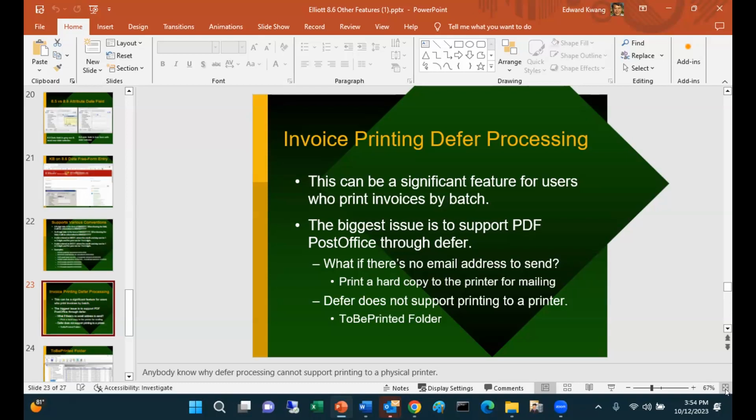In the past, when we do PDF post office, we always require you to select a printer. The reason is that when you print a PDF post office, you cannot guarantee everybody has an email address, right? So what if you print an invoice for a customer who doesn't have an email address? We will print to the printer you select on your task, so you get a hard copy. This customer doesn't have the invoice, so you need to take that hard copy and mail it to them or include it in the package.